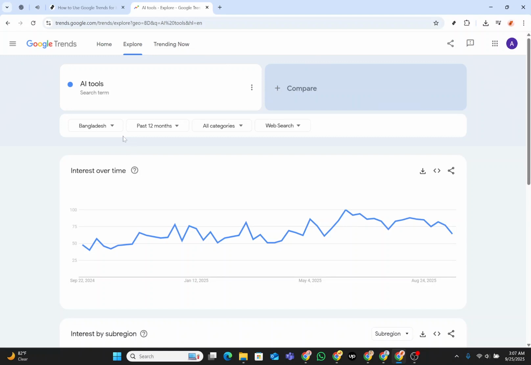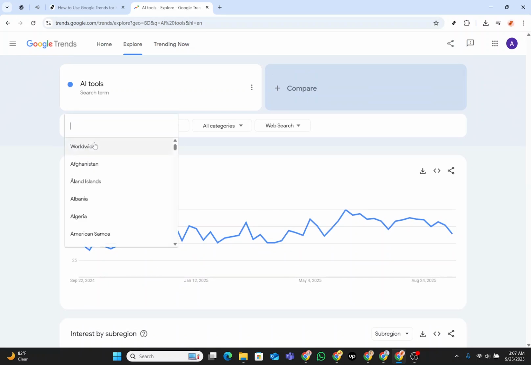You might notice peaks and troughs in search interest. Keep an eye out for any seasonal trends or fluctuations that could impact your KPIs. Next, let's refine this data to suit your reporting needs. Apply filters to focus the results more precisely.